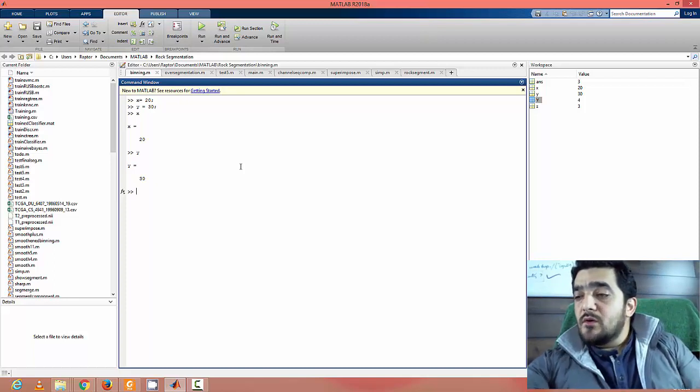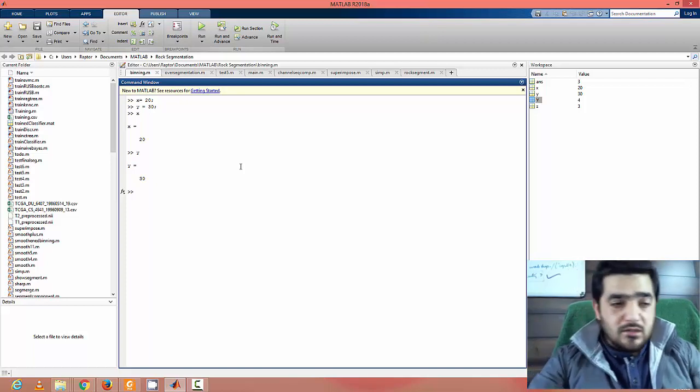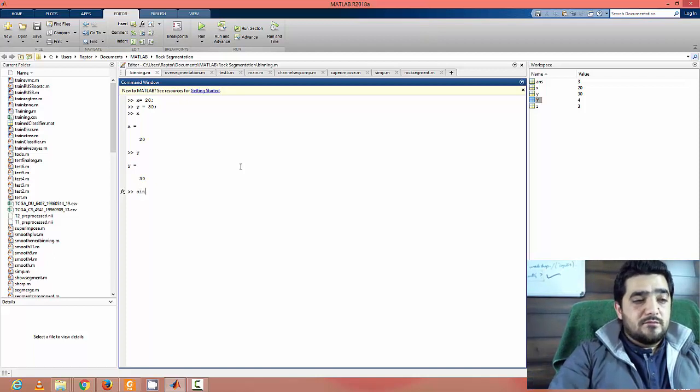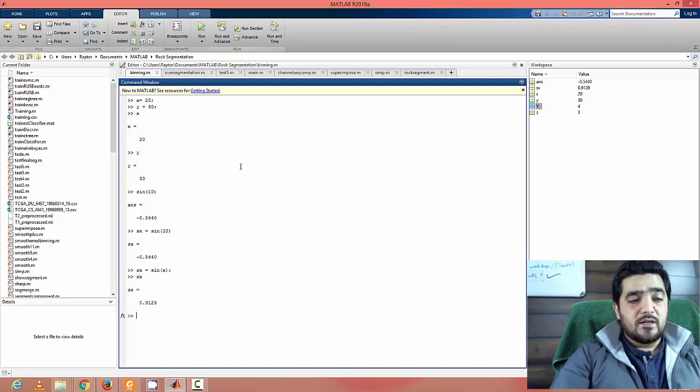So let's go through some of the scalar functions that are available to us. Let's take sine of 10. It gives this value. You can store it in some variable. sx is equal to sine of x with the terminator, so it will not echo back, but still sx will contain the value. x contains 20, so this sx is sine of 20.